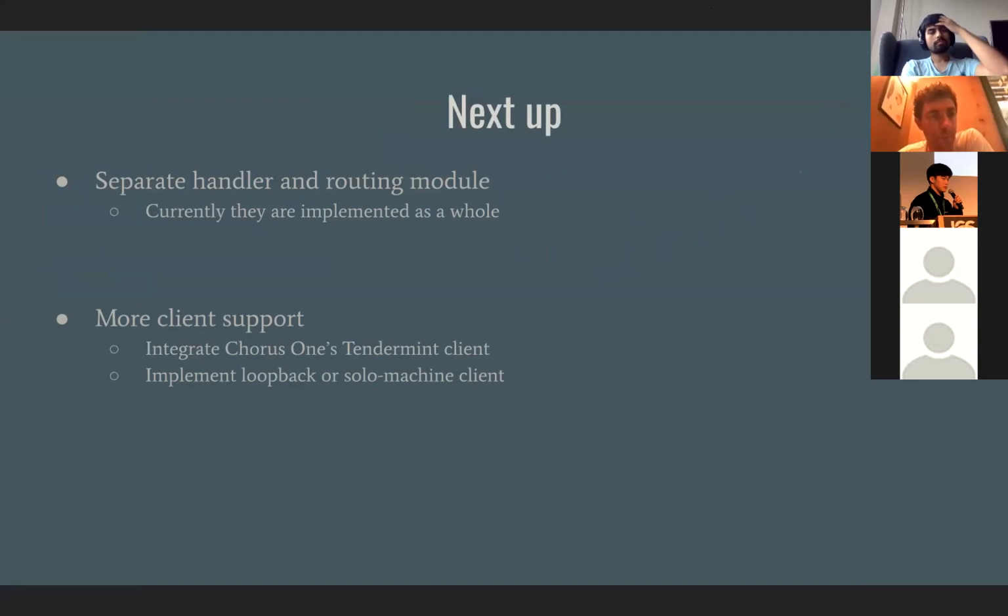First, we need to separate the handler and the routing module. Currently, the handler is related to connecting to the inner module of the logic, and the routing module is related to, or close to, the relayer. Currently all of these things are implemented as a whole, and later we need to refactor the code and separate these two.